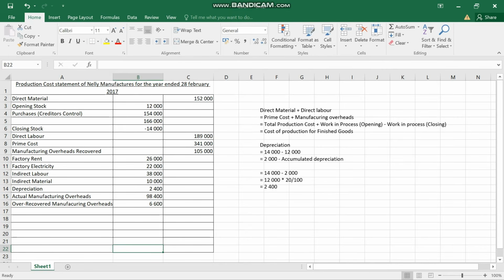So basically we had our expenses: we pay the factory rent, the factory electricity, indirect labor, indirect material, depreciation, and we got the actual, which is 98,400. So we have our over recovered manufacturing overheads, meaning this is the remaining amount left from the overheads, but it's still part of the overheads.